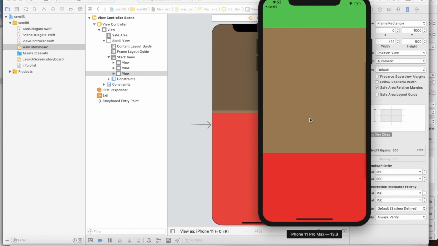And then once again, in these views, you can put buttons, you can put whatever you want in the views.